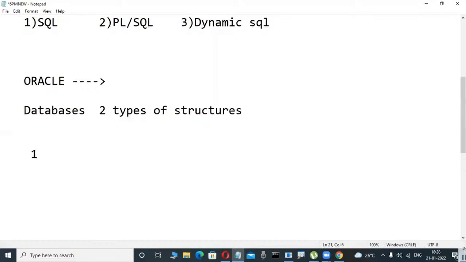Does anybody have an idea? Suppose you are taking Oracle, SQL Server, MySQL, or DB2, or installing any relational database software on your system, two types of structures are there. One is the logical structure. Database means it is a place where we can store structures. One is the logical structure, and another one is the physical structure.